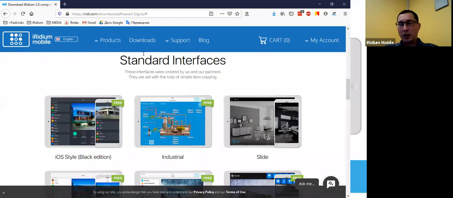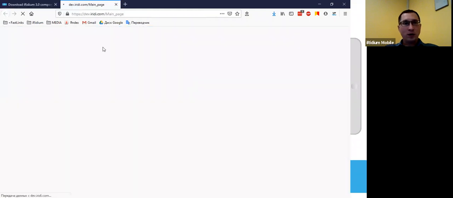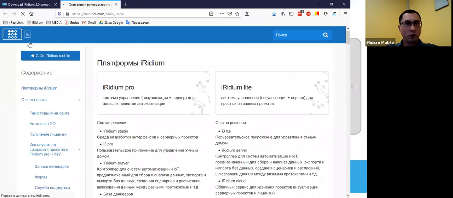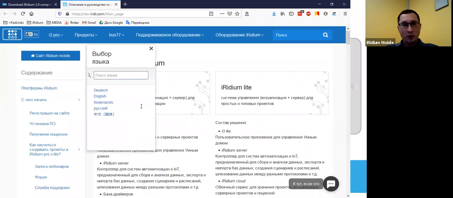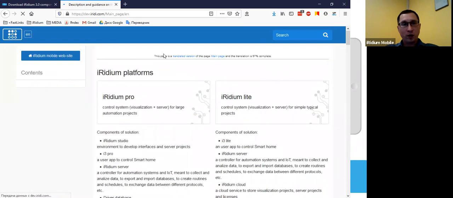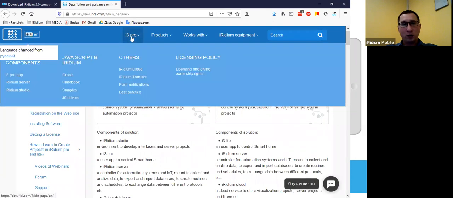On our website, we have a very interesting and valuable thing. It's our wiki documentation. By default, because I'm from Russia, I have the Russian language, but of course we have different languages here: Dutch, English, Netherlands, etc. Well, I will use the English language. Okay, good. And now here we have some information for i3 Pro.